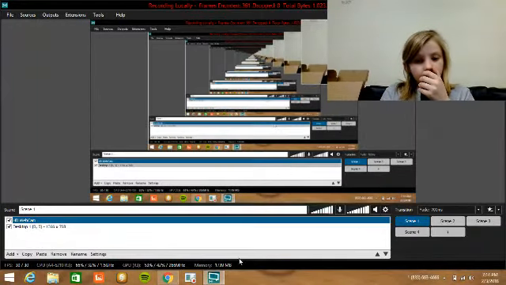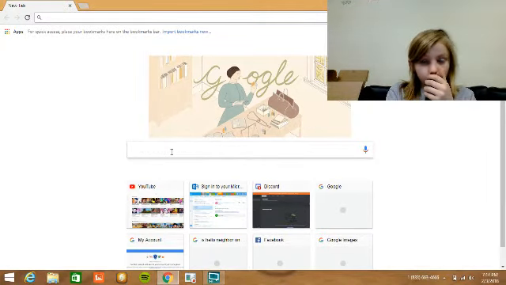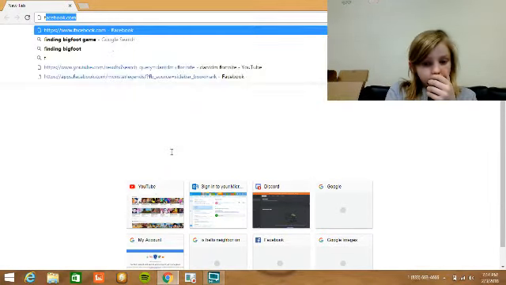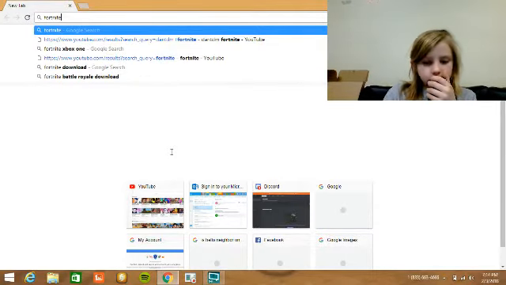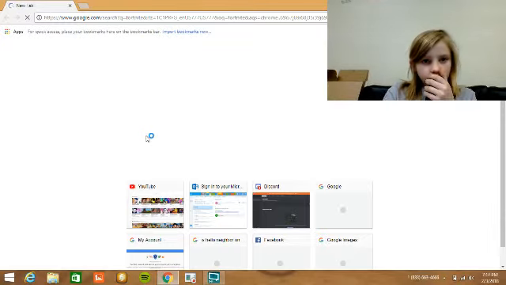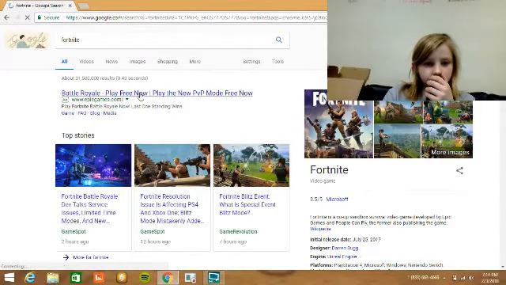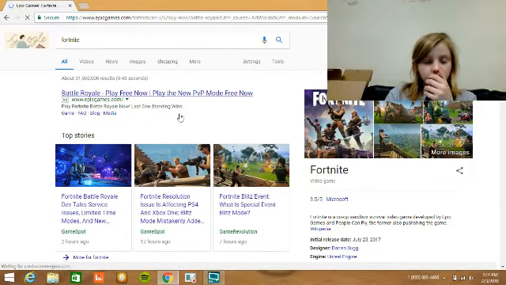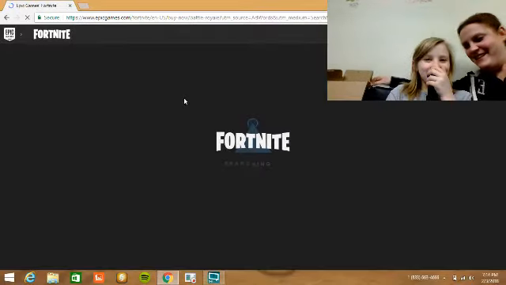On how to download Fortnite on PC. So, first go to Google or anything you look up with, type in Fortnite. Okay guys, you should be able to go to the first one. Just click on the first one. Click on the first one.